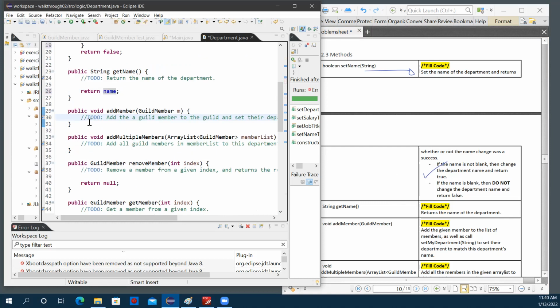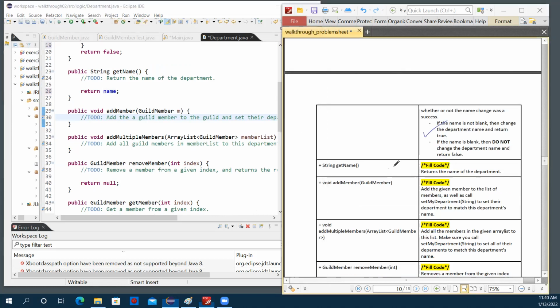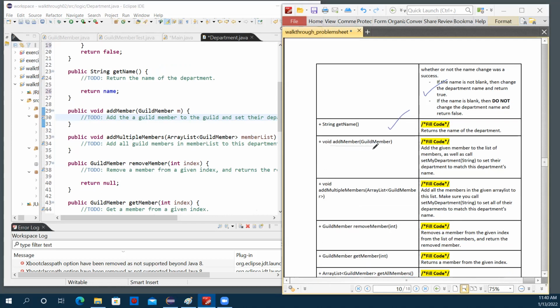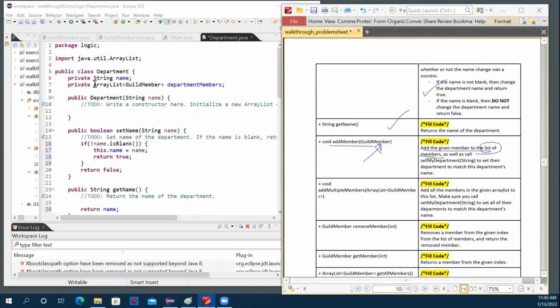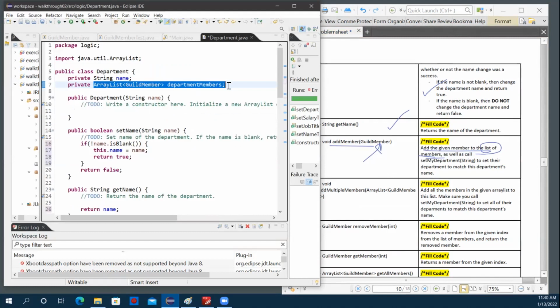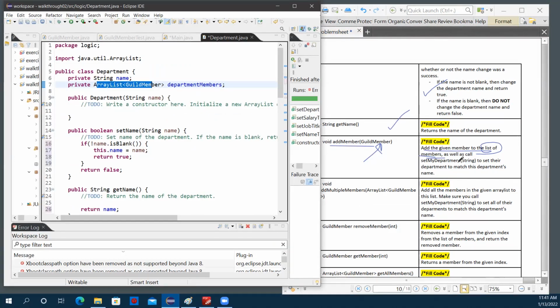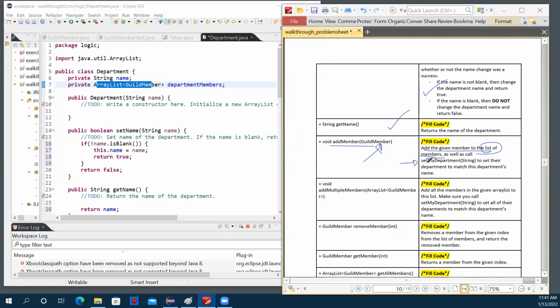Add member is done. Add member is, it's given a guild member. Add the given member to the list. The list is here, department members, right? It's a list of guild members. Add the guild member to the list and set the department of that guild member to match the department's name, right?